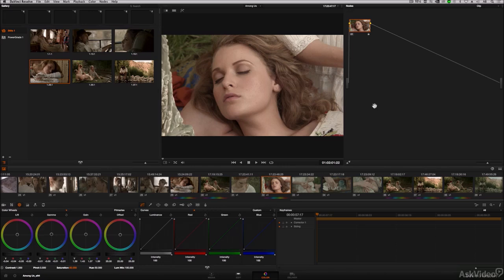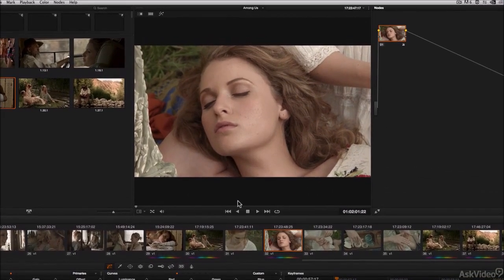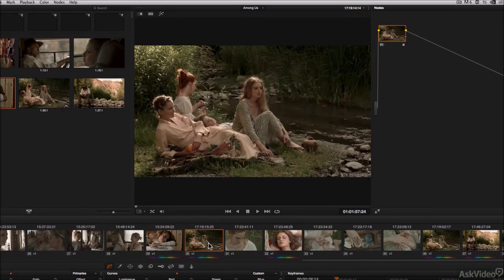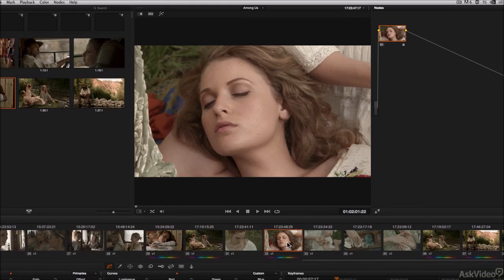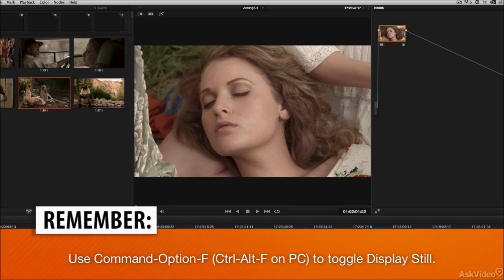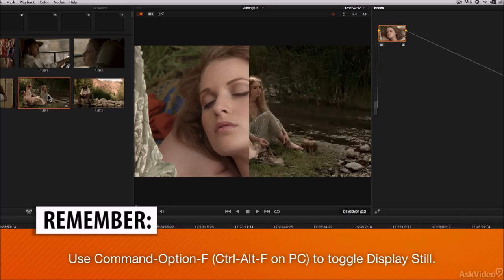So let's say that you've already started grading a shot, as I've done in this case. But I want to reference this other shot in the timeline so that while I'm grading this shot, I can see what I'm trying to match to. Now, I've already stored a still of that wide shot, and again, all I need to do is single click on it and press Command-Option-F to bring up a split screen of that reference still.